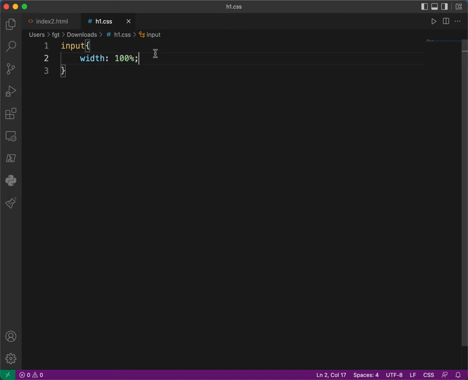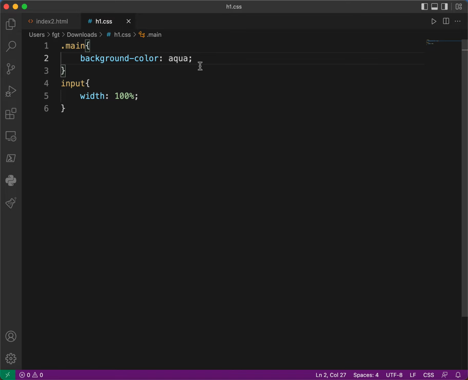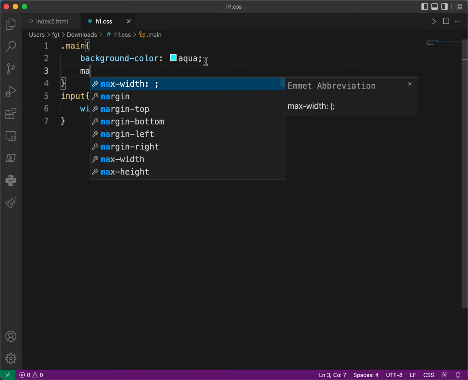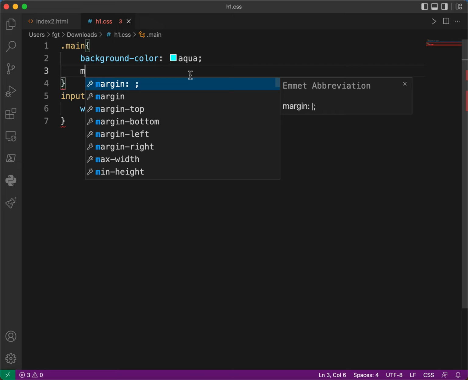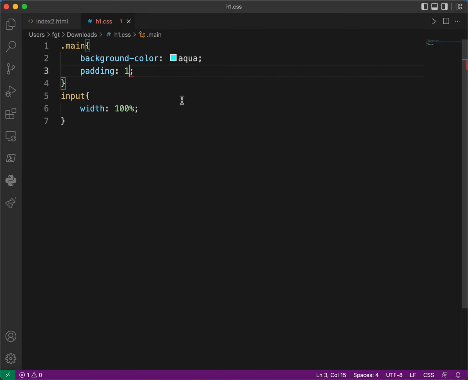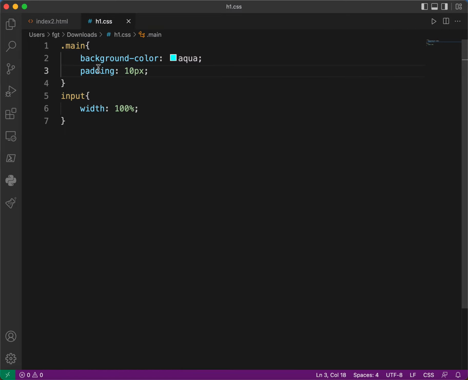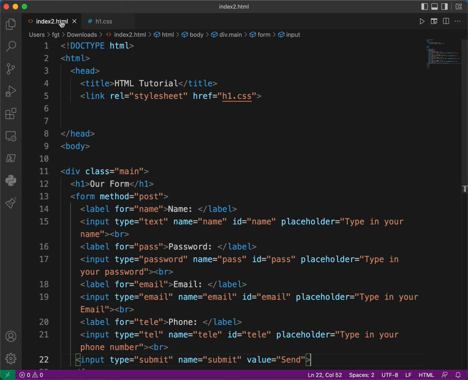This is width. Also, I'm gonna say main, and then background color, we're gonna put aqua. Let's use padding, 10 pixels. Go back, refresh. Hold on, it's not working.